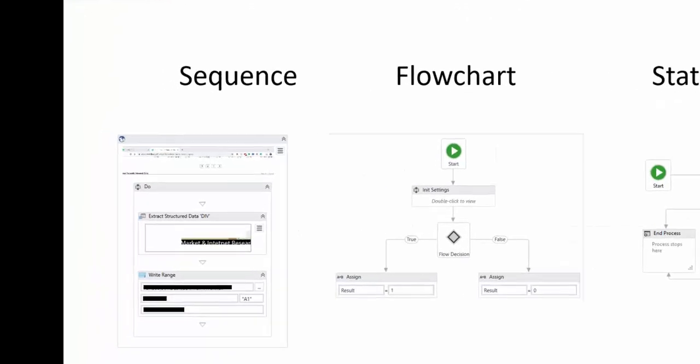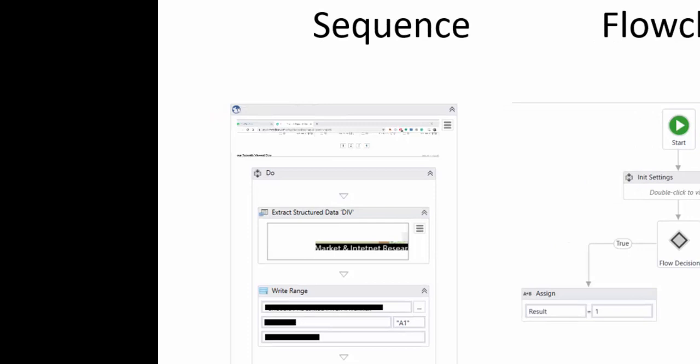Let's start with sequence. Sequence has different boxes, as you can see on this chart, that can be used in a sequential order. So if you have, for example, process A and process B, a sequence will execute first process A and then process B. You can't go back and execute process A again. It's sequential from the start to the end.